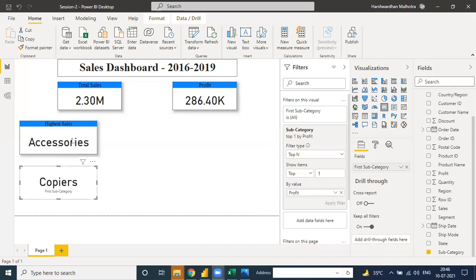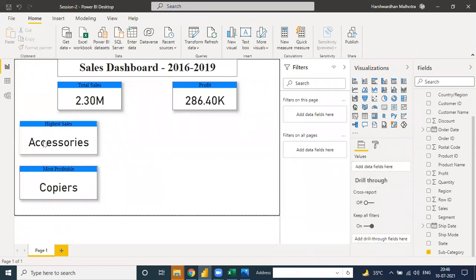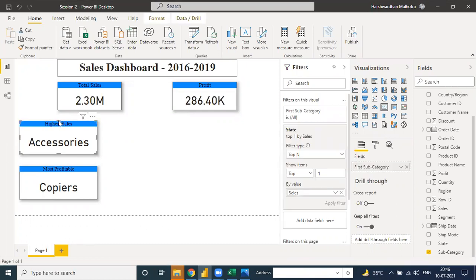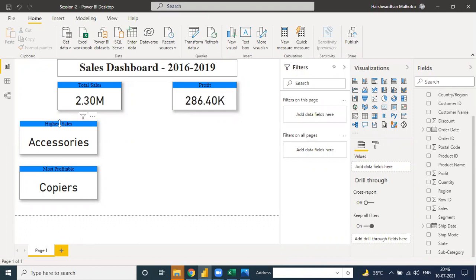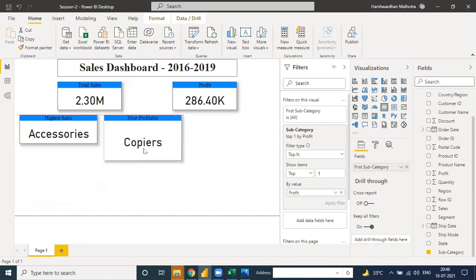The highest profit is for the copier category, and you can click on format and make it look like this, and write a title: most profitable. Highest sale is accessories category-wise. Most profitable is copier. When you format this, formatting is a main part where you put it all together. Suppose I put it here, and formatting is simple.